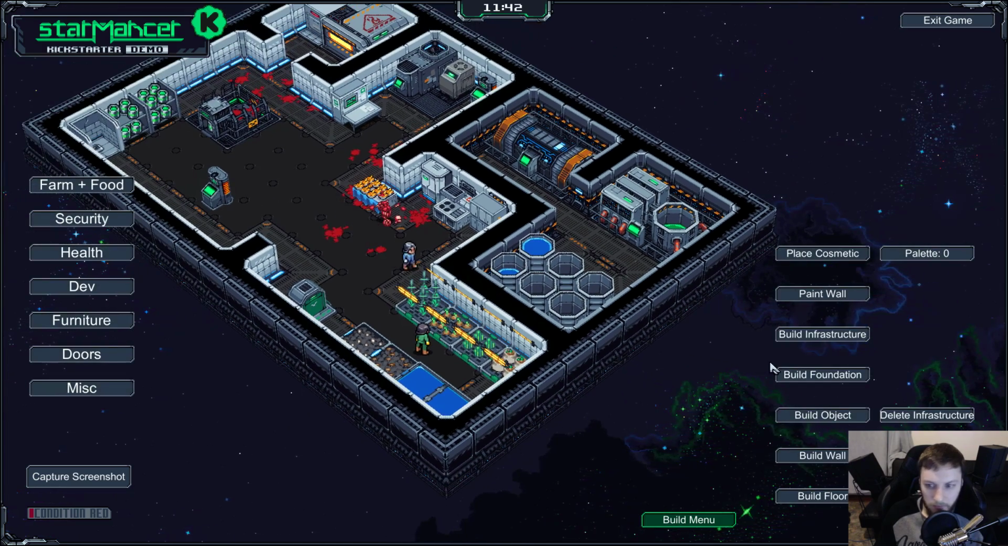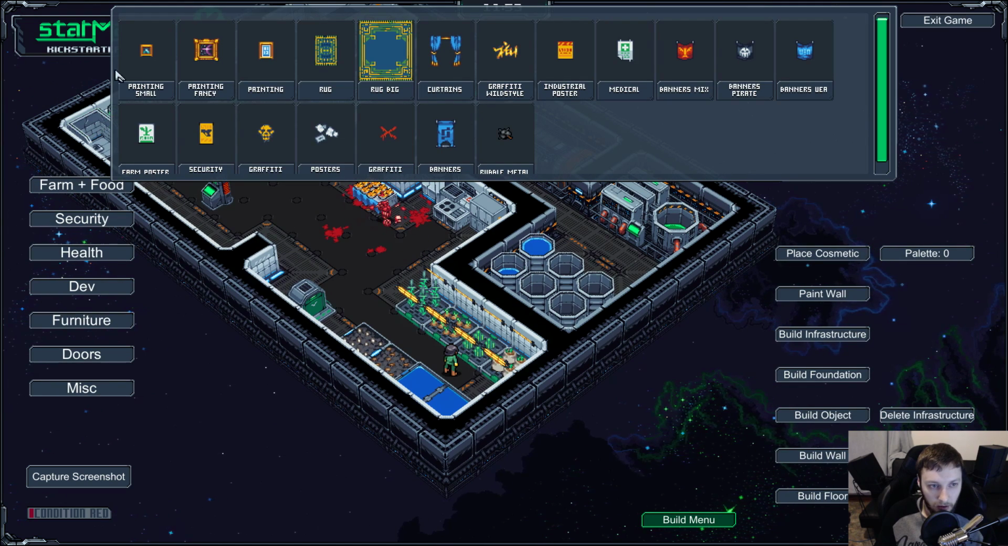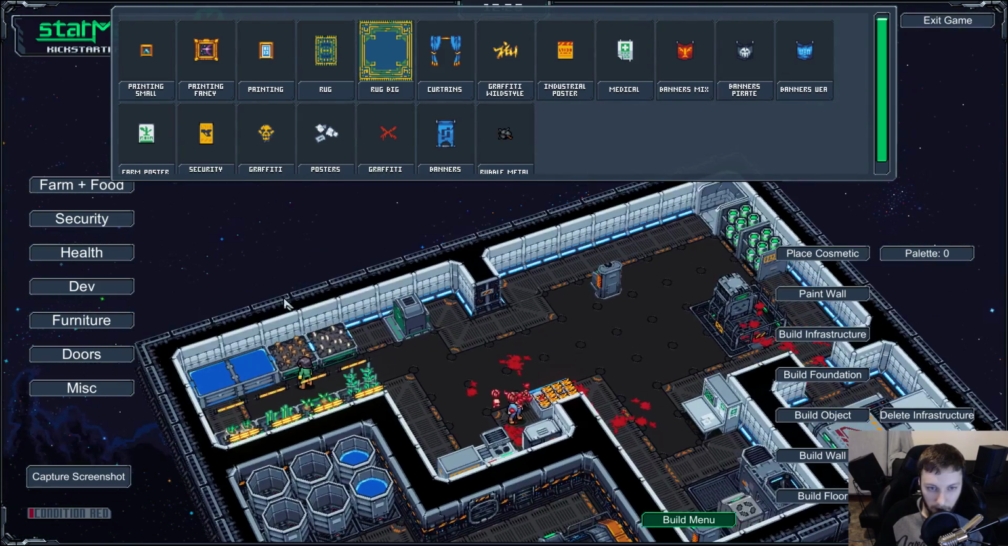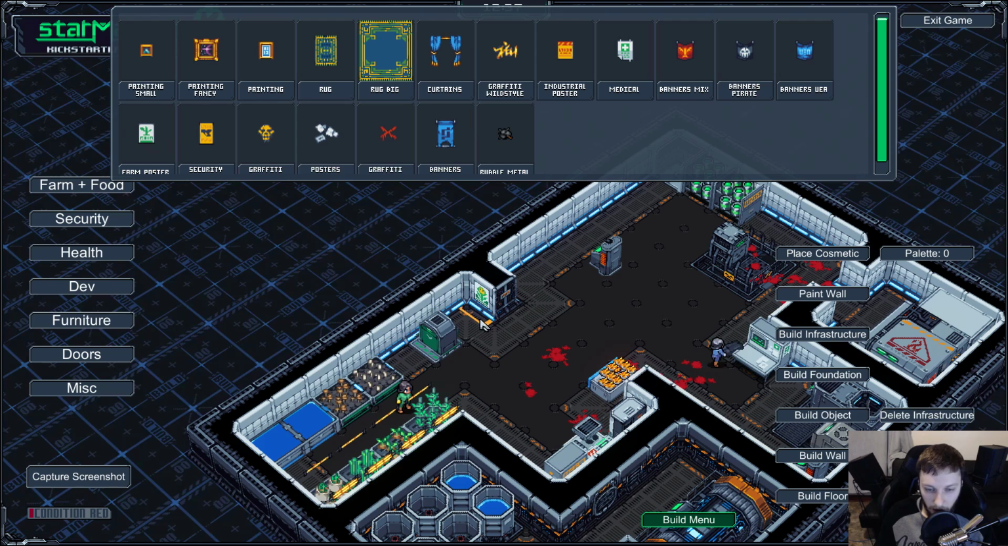What can I do in the meantime? Oh yeah, you can place cosmetics. There are farm posters you can place. By the way, if you press middle mouse, let me rotate a little bit, oops, I forgot that wall. You can change the wall side that something is being placed on. So it's kind of nice if you're at a corner like this. Poor guy.